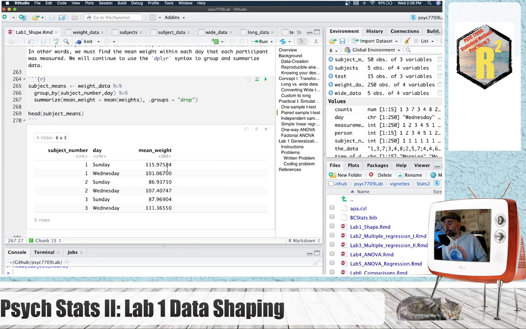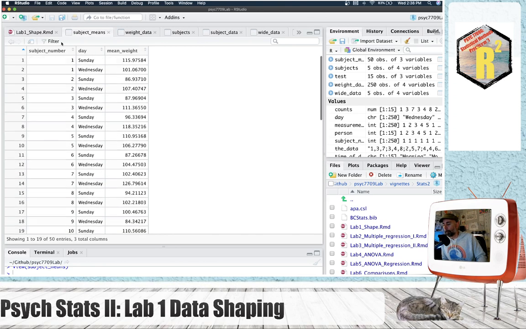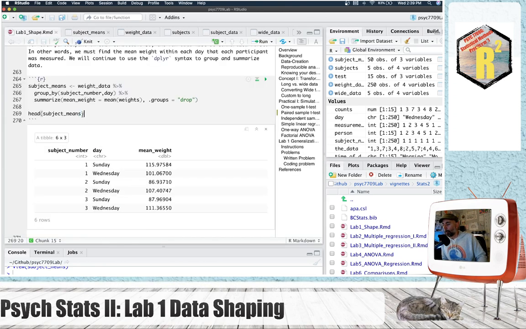And I'm just printing out the data frame so we can look at it briefly here. We're just looking at the first three subjects. We got subject one and their mean for Sunday and Wednesday, subject two, their mean for Sunday and Wednesday, and so on. I'm not sure if I've mentioned this before in last semester, but the head function prints out the top of a data frame. So this data frame is longer than just these 6 lines. Here it is, it's 50 lines long. And head is useful if you just want to see the first top part of it.